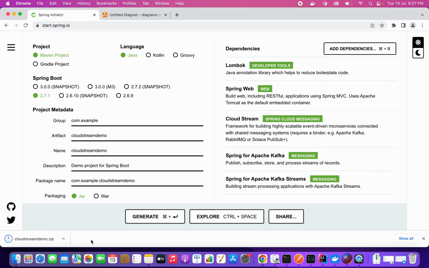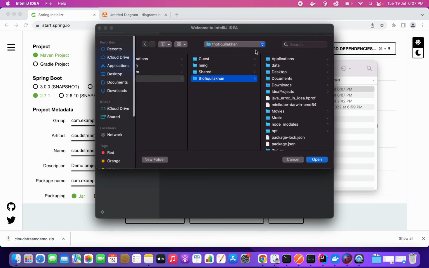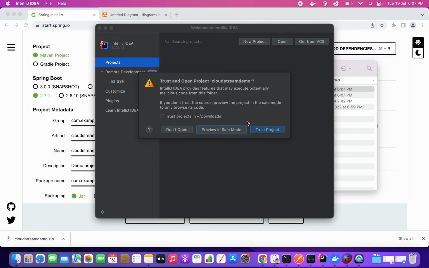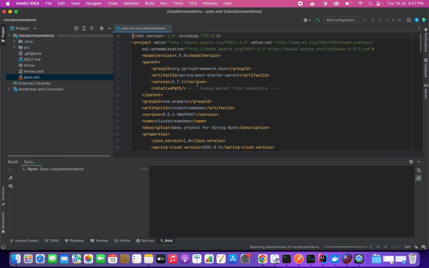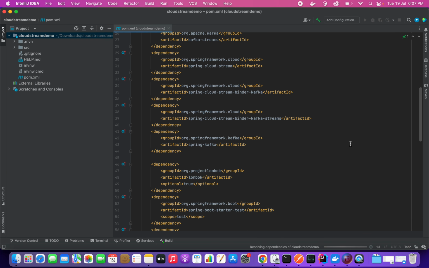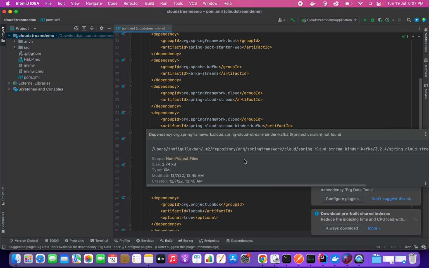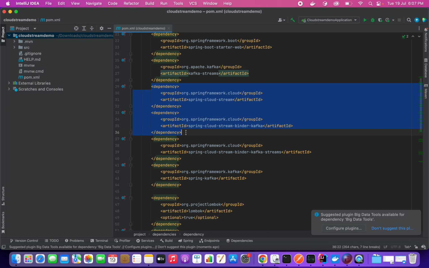I'm just generating the project. Let's go ahead. Cloud Stream demo. I'm going to open it from my IntelliJ, open as a project, and trust. If you look at the dependencies, as in my earlier video, we have Cloud Stream as well as Cloud Stream binder Kafka along with Cloud Stream Kafka Streams. Once we have these dependencies available, we are going to use these two for now, which are Spring Cloud Stream binder Kafka and Spring Cloud Stream.